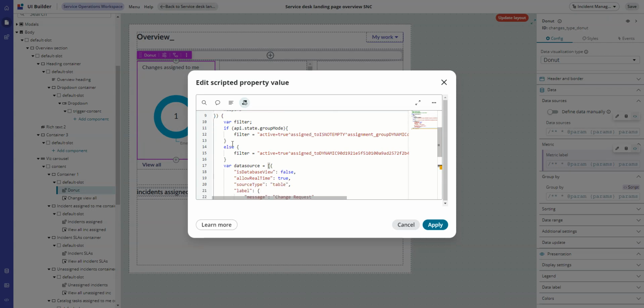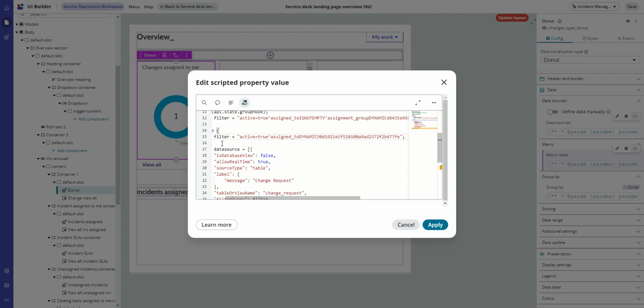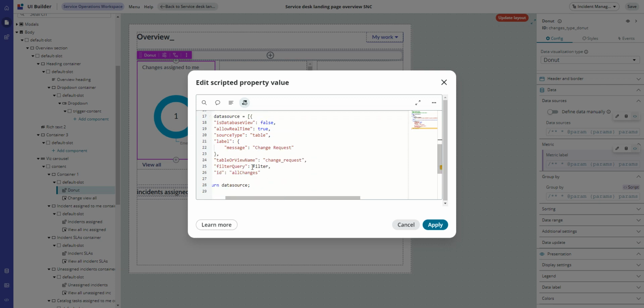So the other one, if it's not in group mode, if group mode is false, then we just do active is true and assigned to is dynamic, which is this one, is dynamic me. Right. Then we just pass that value down to here into the filter query property, and that's it. And we return this entire JSON.